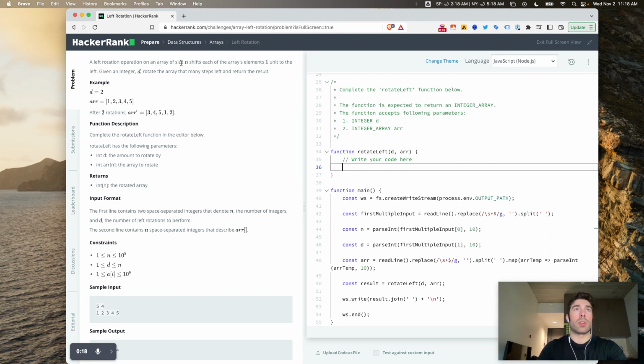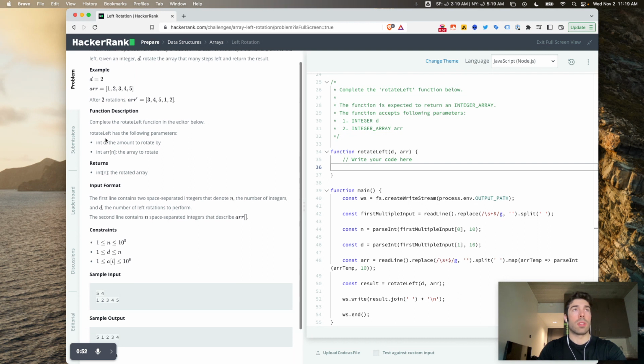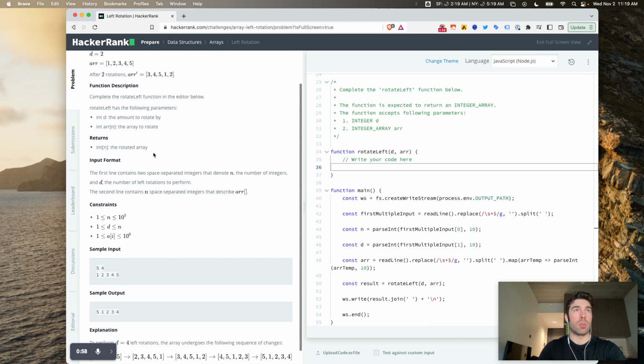A left rotation operation on an array is going to shift each of the array elements 1 unit to the left, depending on the number of rotations that are passed in. So given the integer d, rotate the array that many steps left and return the result. For example, if we have a 2, that's going to be 2 rotations. So this array here would rotate twice, and then it would look like this, where 3 moves 2 places to the left.